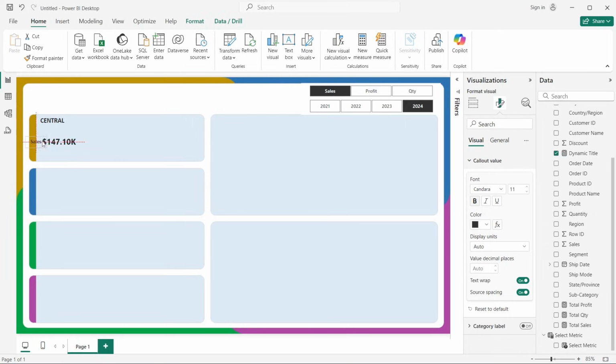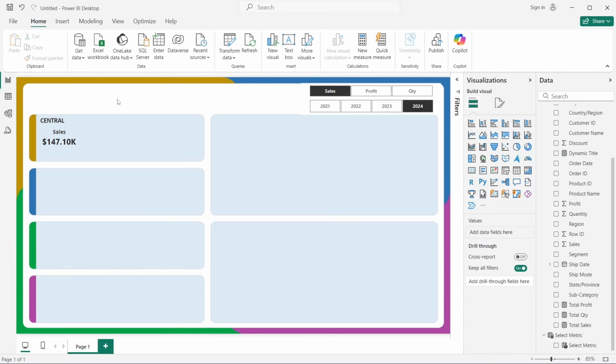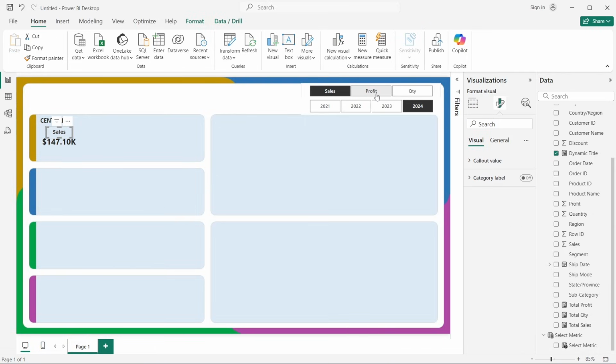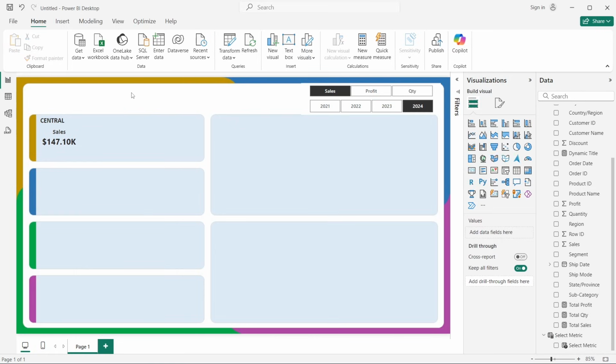Okay, so this is sales. Okay, let's do one thing, let's increase the size. Okay, let's make it 13. All right, and now this will be the sales, and now if you change to profit, you can see profit will be displayed. You can see quantity will be displayed. So likewise it is giving us a dynamic way of showing the titles as well over here, right?